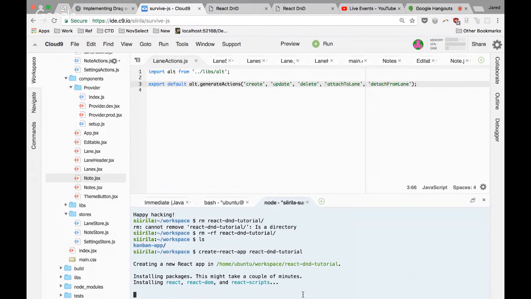Now I haven't tried this inside of Cloud9 before, so we'll see how this goes and if I'm able to run the code correctly or not. We may have some issues.